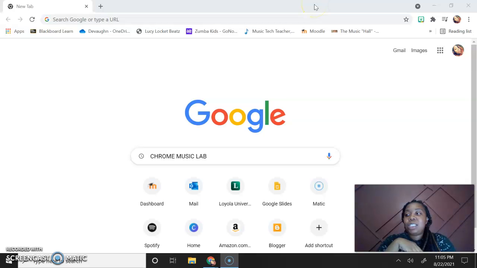Hello class. Today we're going to be learning about one of many apps that we will be using inside of our music class this year. For this lesson, you will be introduced to Chrome Music Lab. This app will let you listen, create, and explore music in a new, fun way.